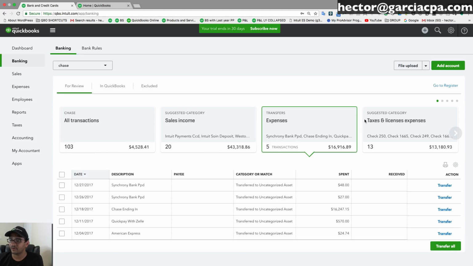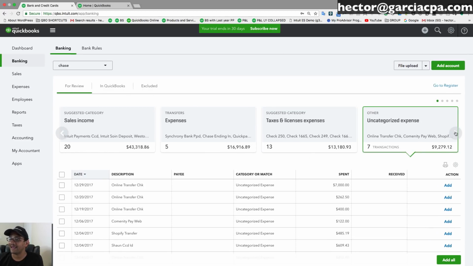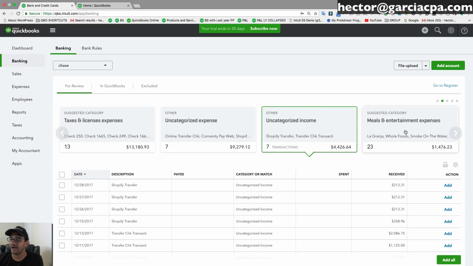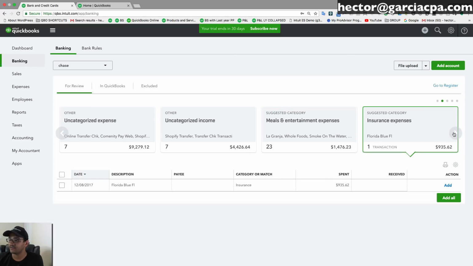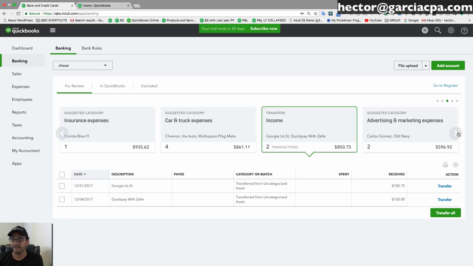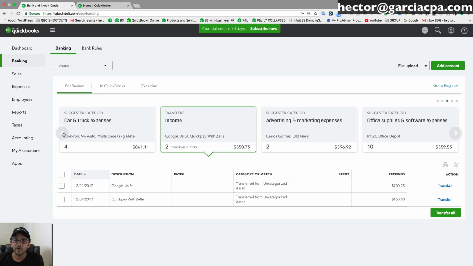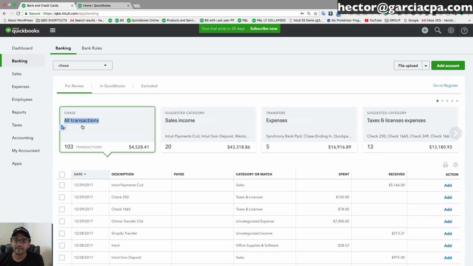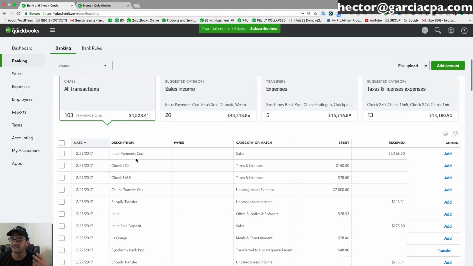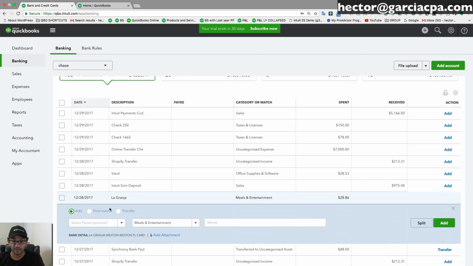So by clicking on these little bubbles, you will get QuickBooks' guess on how I should categorize these things. In some cases, this will be right. In some cases, this will be wrong. In some cases, you may need an accounting professional to walk you through it. But anyway, I'm going to go all the way to the left here and click on all transactions. And I'm going to start categorizing some of these. I'm going to go to this one that says La Granja, which is a restaurant.